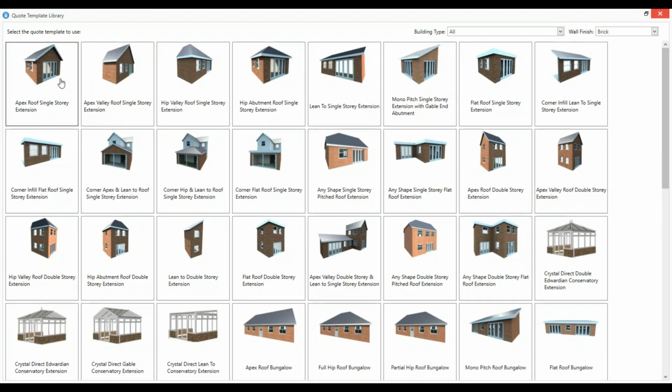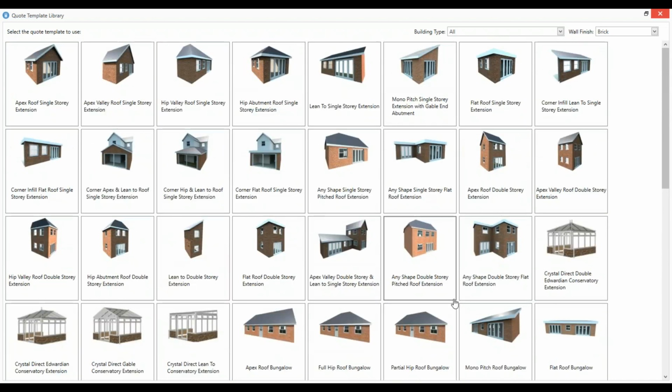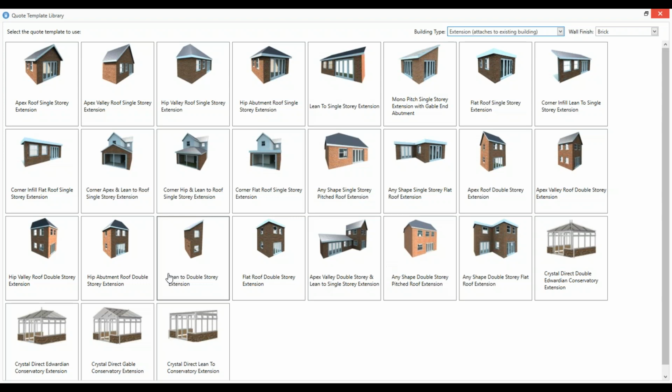As you'll see on screen, we've got all these funky templates. I can filter by these templates if I want to just look at extensions. So that's now going to filter out my extension templates. You'll see they're all very familiar, I'm sure. Apex roof single story extension. This one's got a valley. This one's a hip valley. This one's a hip abutment. This one is your typical lean-to single story extension. This one's got a bit of a mono pitch going on. This one, flat roof single story extension. The picture probably doesn't do it justice.